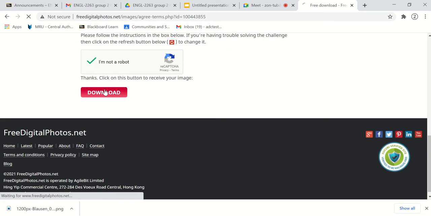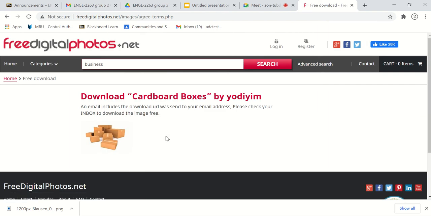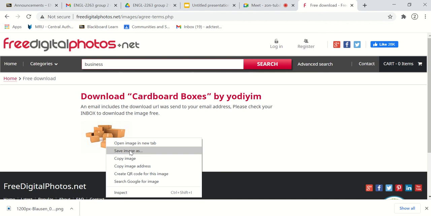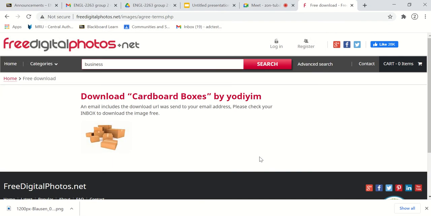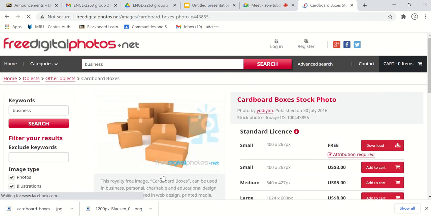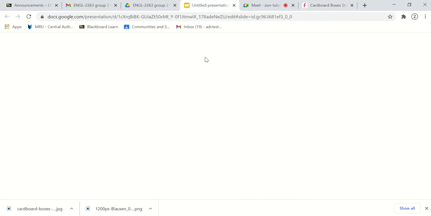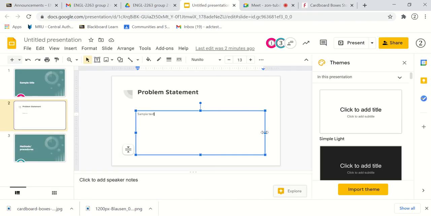And then finally download. Now it says who the author was, that the author is Yodium, but there's even more. Save that image. So if I actually look on the presentation itself, it says what the image is so that I can cite it.